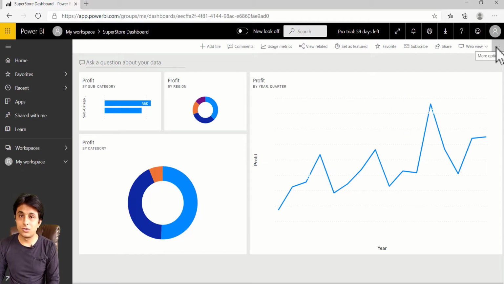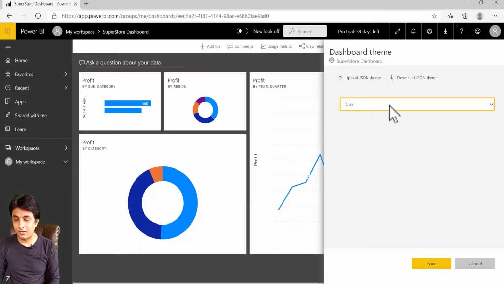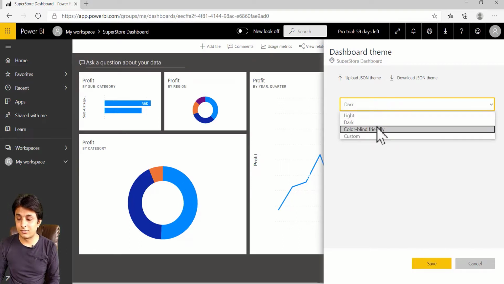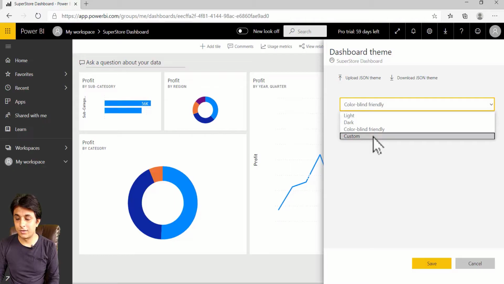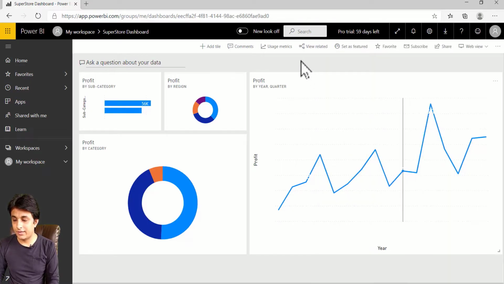Now if you think you want to change the theme, you can click on this drop down and click on 3 dots, dashboard theme. So right now the theme is light color, the background. You can change the background as dark color. You can change it to color blind friendly. You can also work on custom. So custom themes, you can choose and change background, font color, background color, anything. Okay, these options would be there. So I'll just go back and click outside.